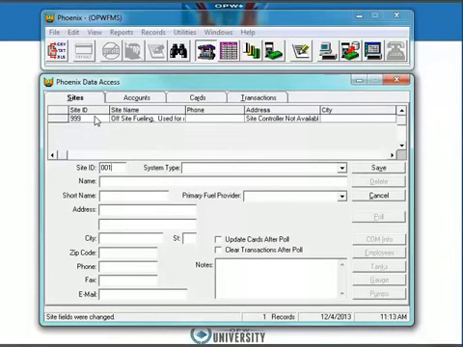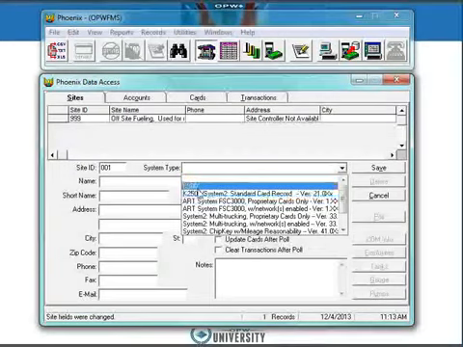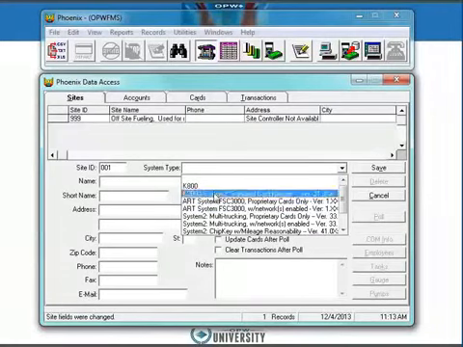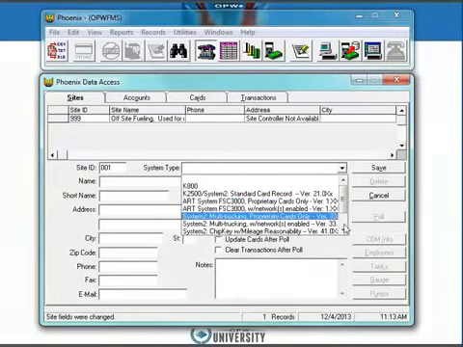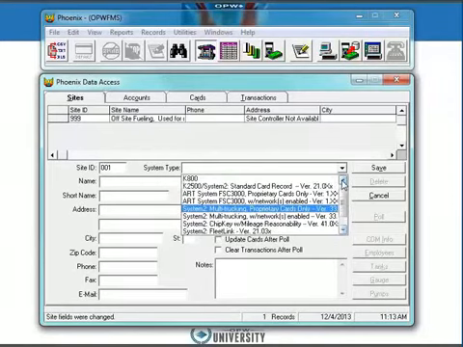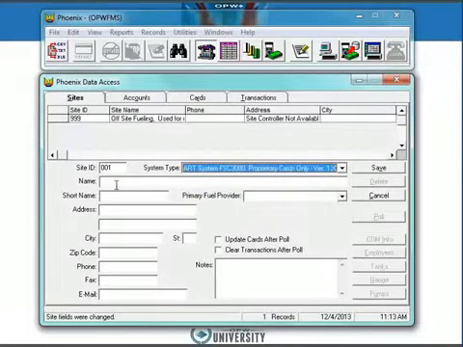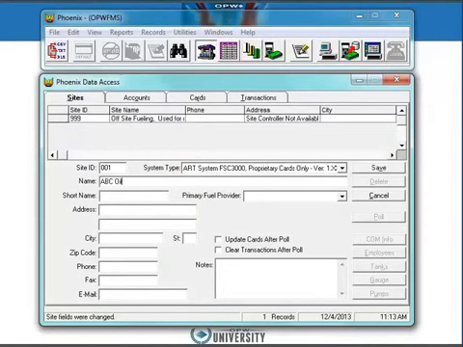System type, there's a drop-down selection here, and you select what type of controller is at this site. You have a K800 site, you have K2500/System2, and then the newest one, which is the ART FSC 3000. And there's some other additional choices based on the version of software that you have in your controllers. We're going to set this one up for the ART FSC 3000 with proprietary cards only as my system type. I will give it a name. I will give it a short name, which is a 12-character field that is utilized by the field management system.